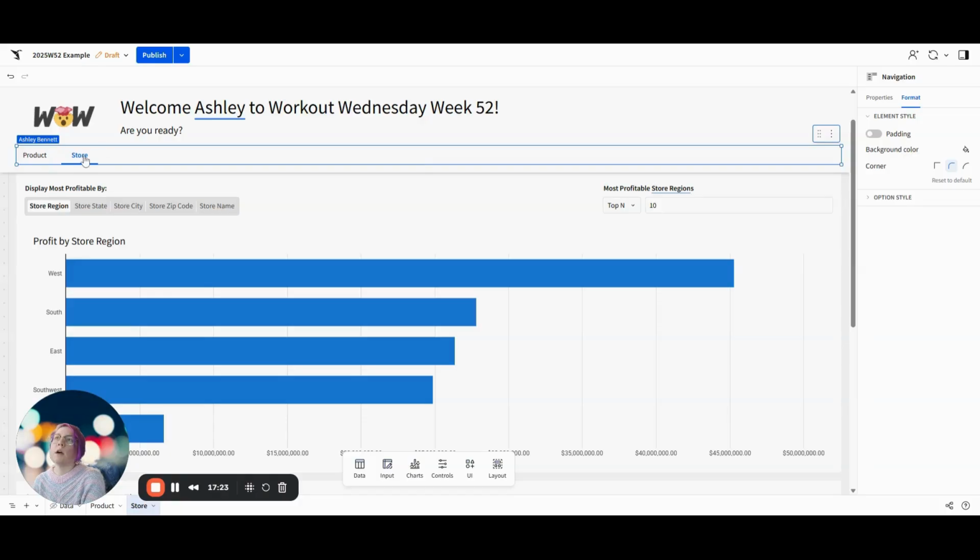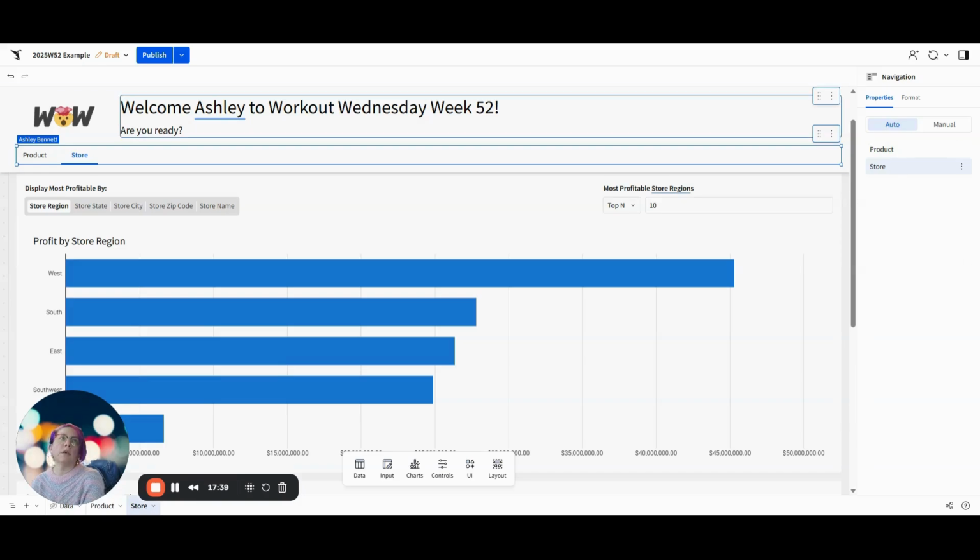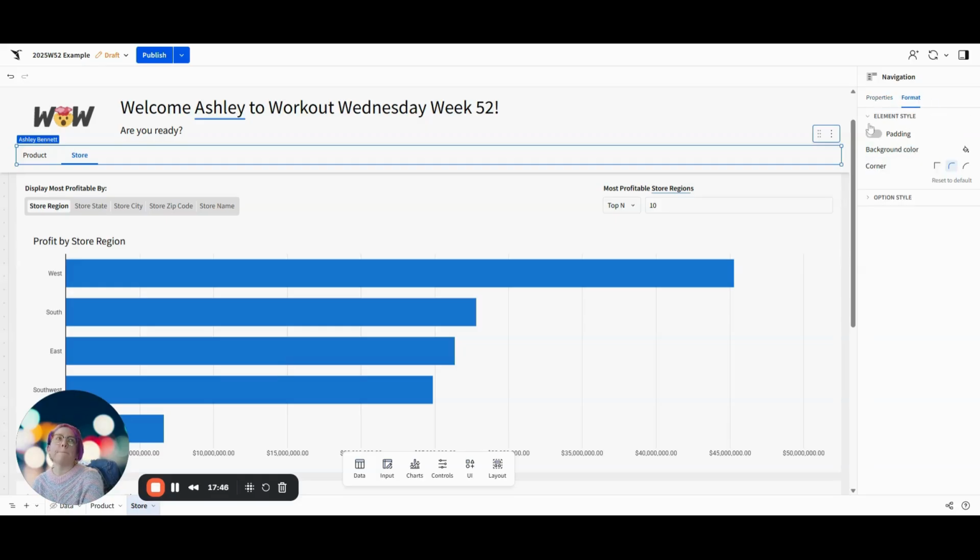And we'll see our tabs automatically show up because default is auto based on the visible tabs that you have in your workbook. And we could make them manual if we had other things we wanted to link to or anything like that. But we don't need to.